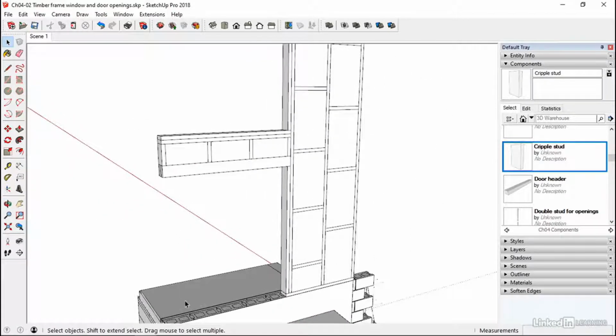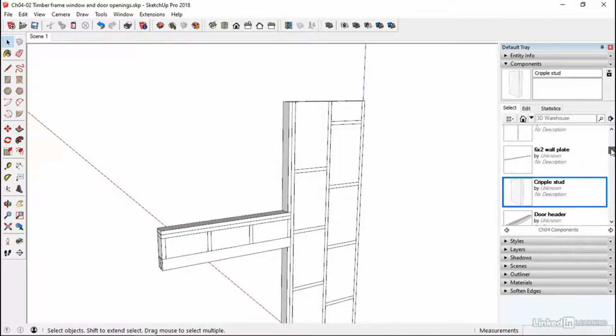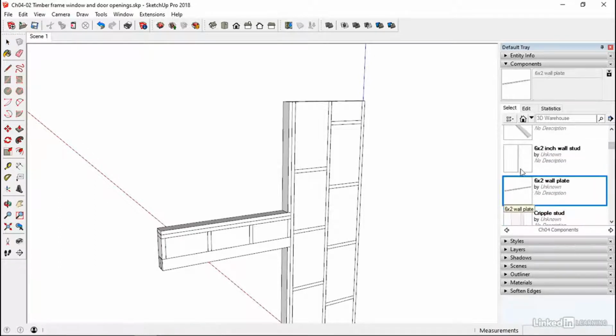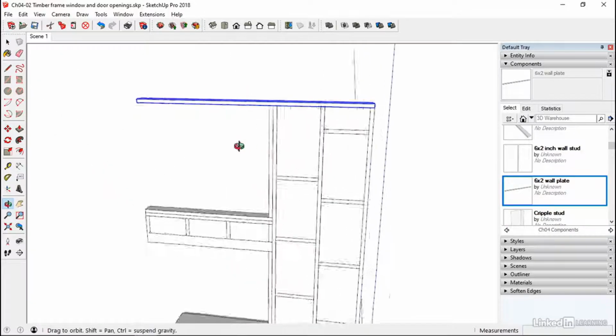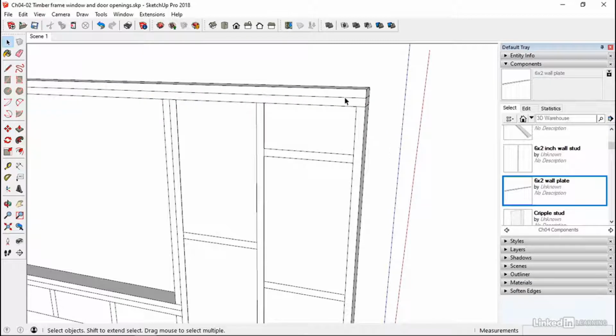So this has now formed part of our door opening. And the window opening is going to be closed off at the top with the roof. But we just need to find the wall plate. So 6x2 wall plate. Drop that at that point. And I will copy this up to there. Okay, this is kind of the header piece. And then this is the wall plate on top.